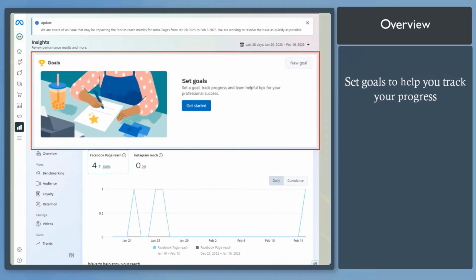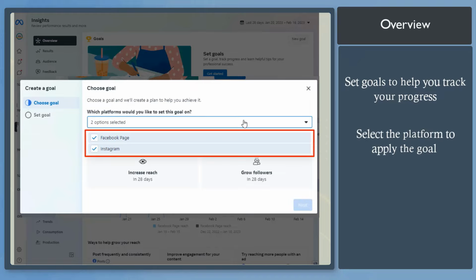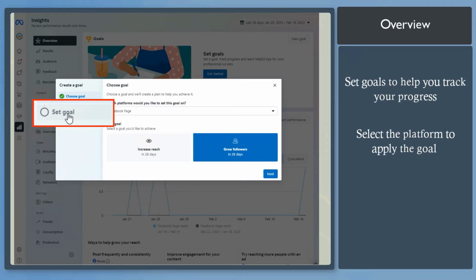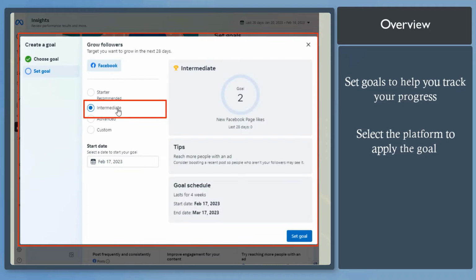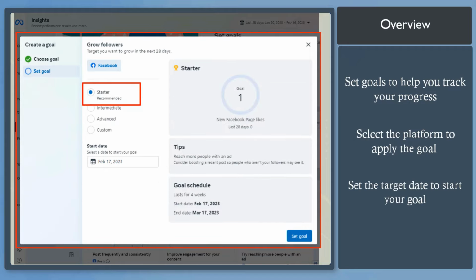Overview. If goals are seen on top, prioritize this section. Click Get Started. Then choose a goal. In this section, choose a platform to apply your goal. Select a goal that you'd like to achieve. You have two options: increase reach or grow followers in 28 days. Next, set a goal. Choose from Starter, Intermediate, Advanced, or Custom. For now, let's choose the recommended option.